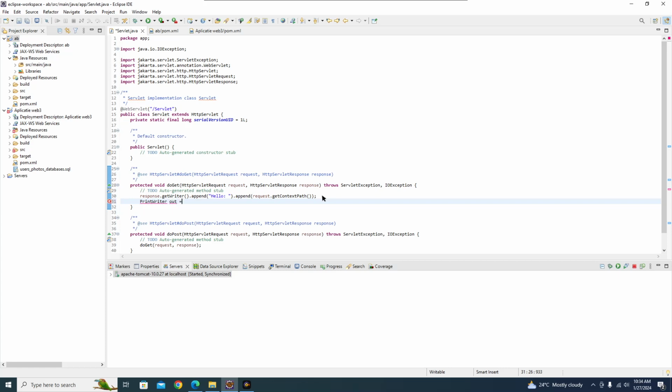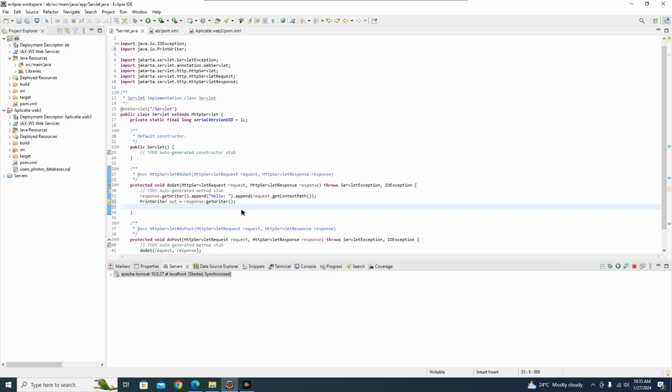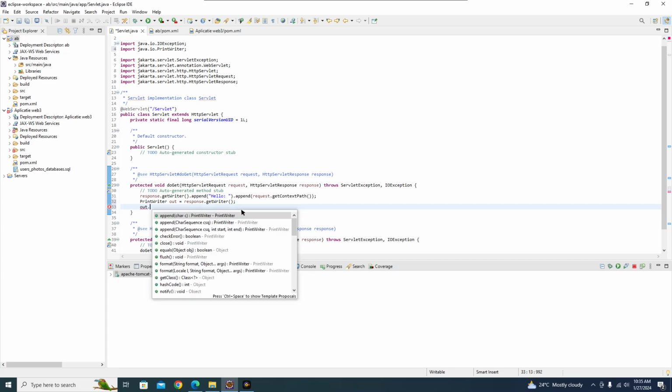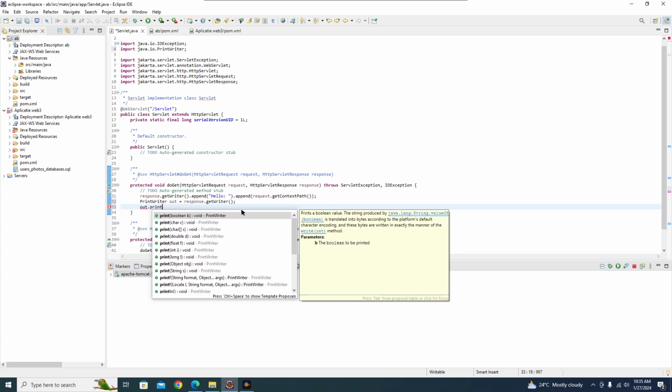I will name it out and use this one, response.getWriter, in order to instantiate the class, semicolons. And in order to solve this error, I will just click on Ctrl Shift O, and now the error has disappeared. And in order to show the HTML code on the website, I will just use the print method from the print writer class by using the object I have created.